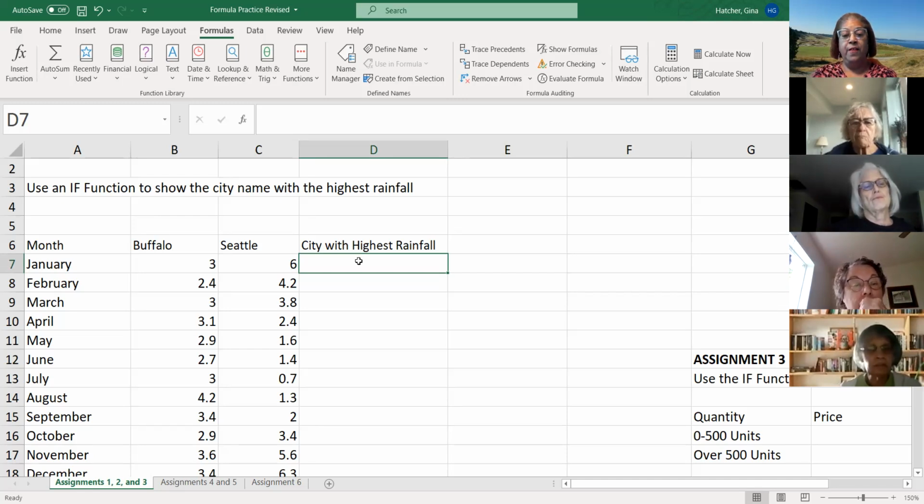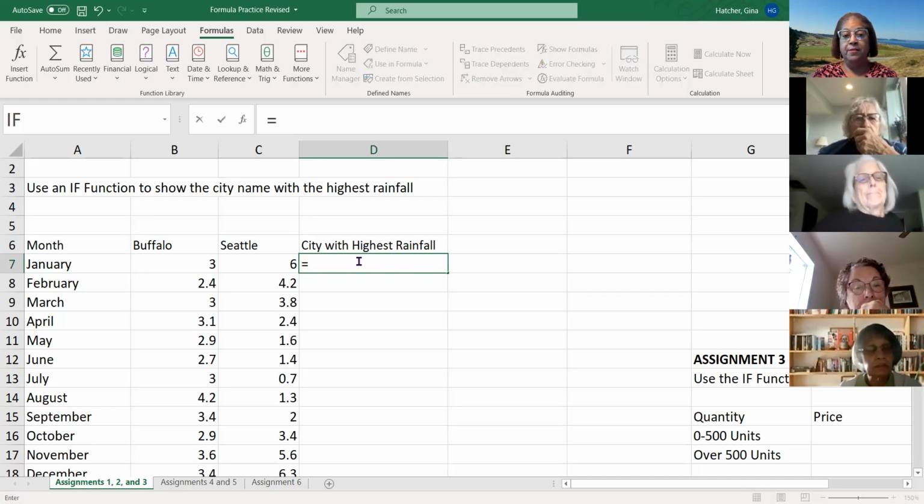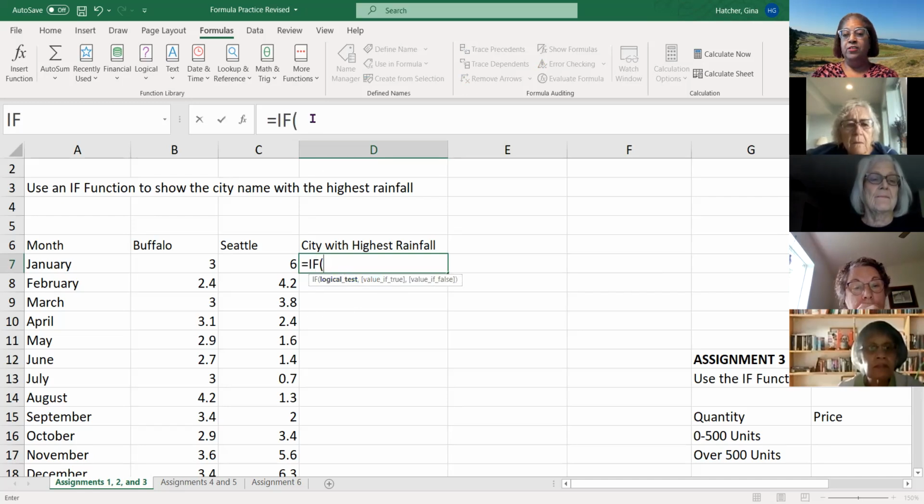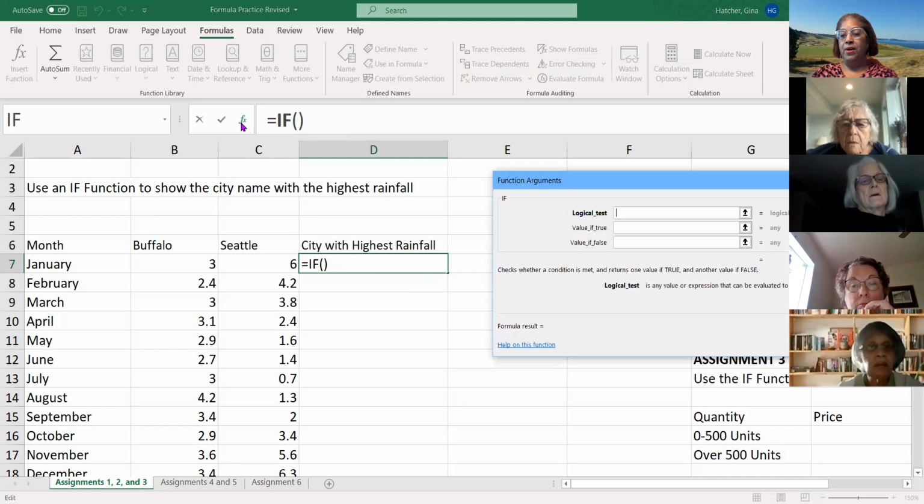So in this particular case, we want Excel to tell us which of these cities has the highest rainfall. For us to determine that, we're going to compare the cities to each other. So I'm going to press the equal sign and type IF, so I can get my little list. I'm going to double click on the first IF, the one that's highlighted in blue. It starts putting the function up in my formula bar. And I like to click the FX to open up the function argument box that I told you about.